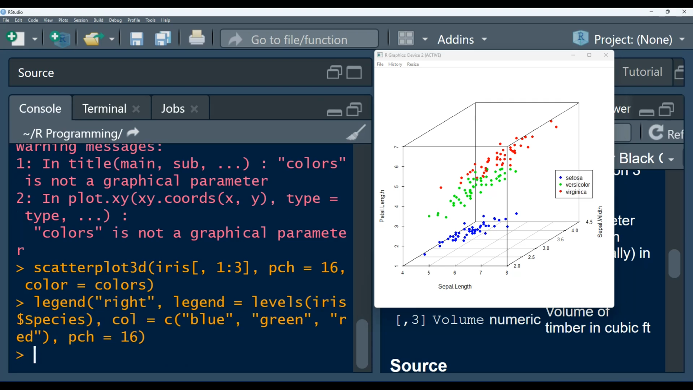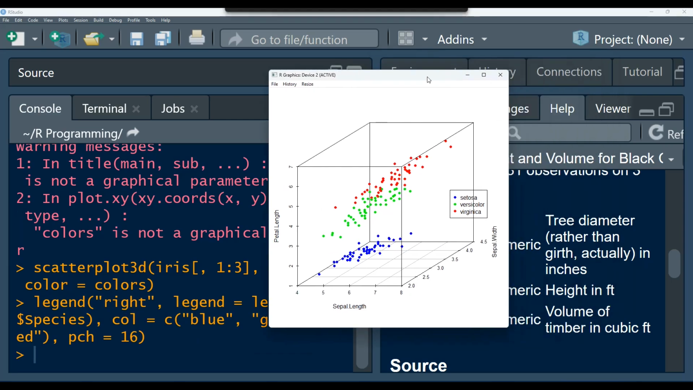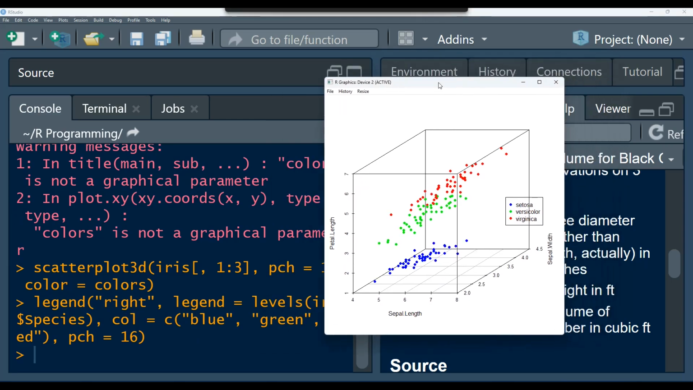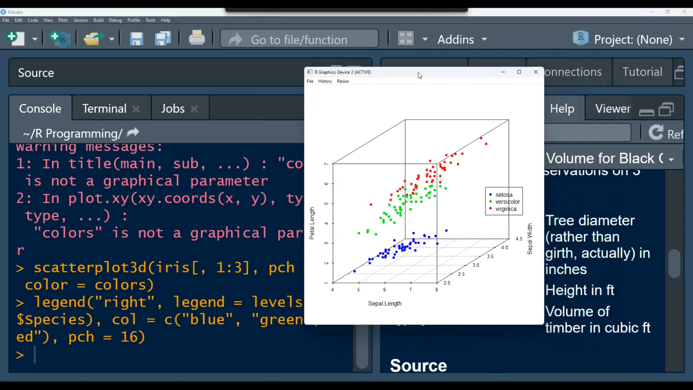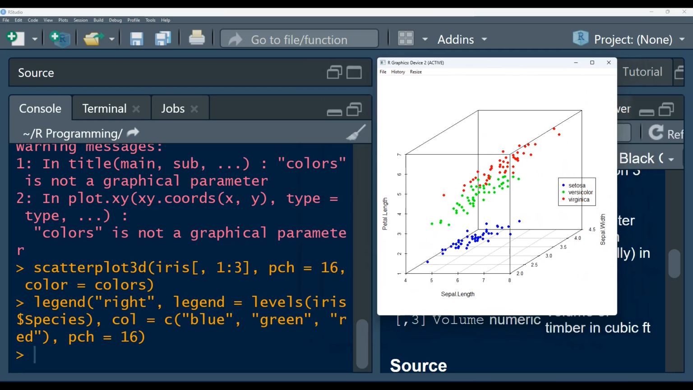So let's try to run this. Now if you run this, you notice that we have now managed to add the legend. And now we're able to see which set of points belong to which type of species.